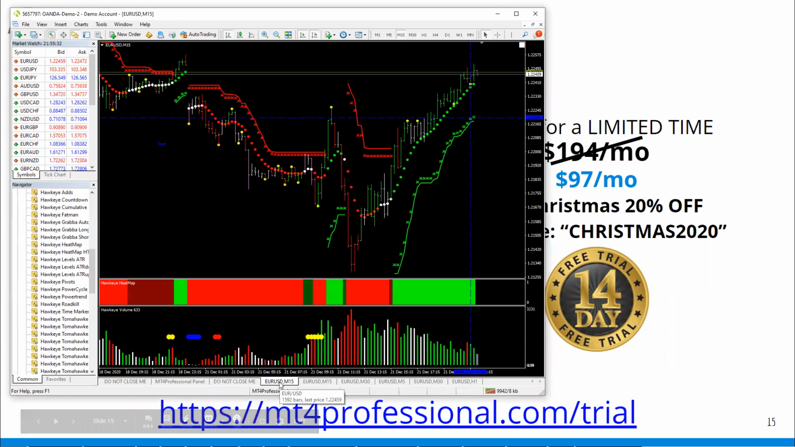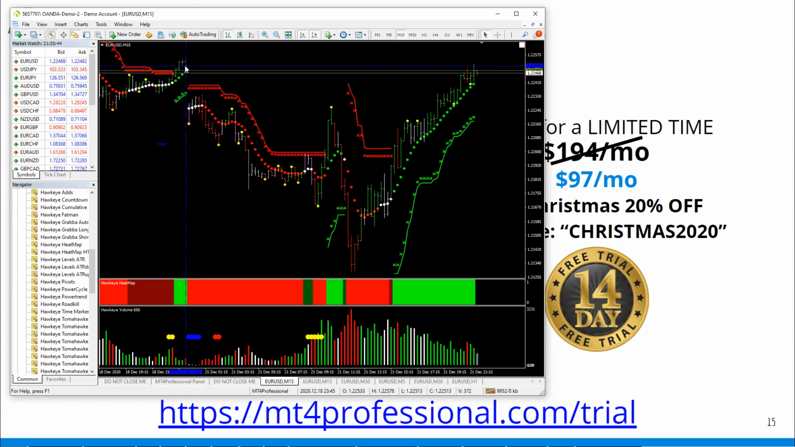There we go. Look at that. It made it all the way up to the prior close before the gap. Look at that. That's a great place to start taking profits. Just saying.